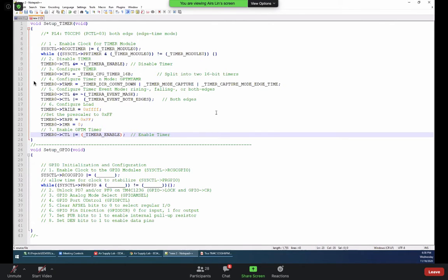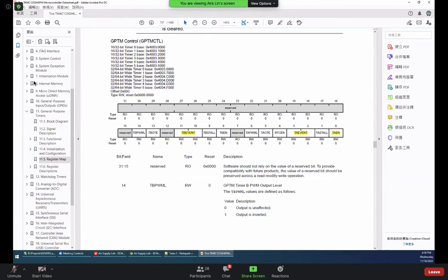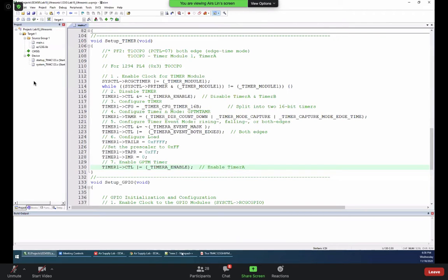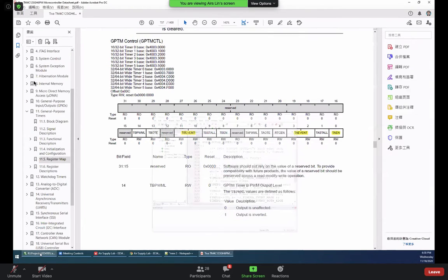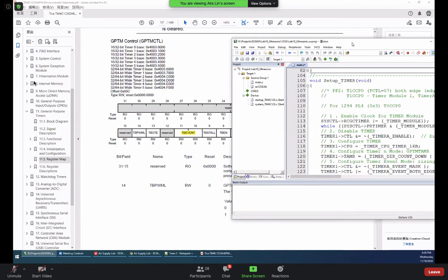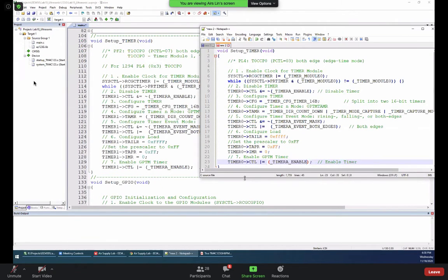Then in my Keil compiler is for the small board. So this one is for the big board. Yeah, this one for small, this one for big board.